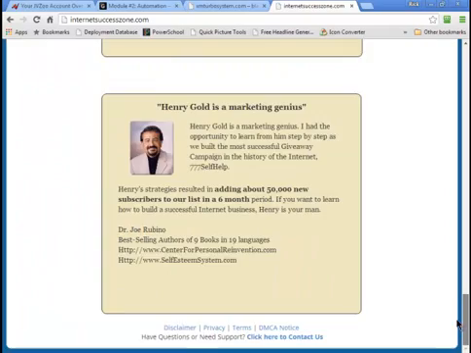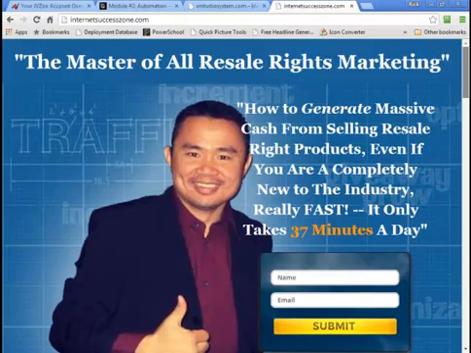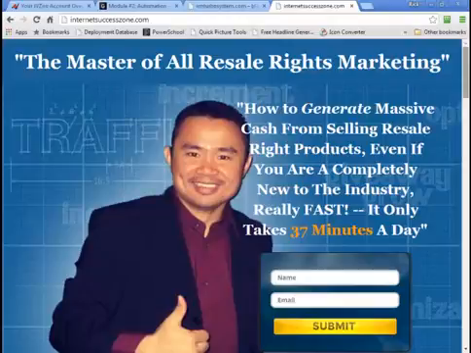So this one converted fairly well. When I send traffic to this, it usually gets about a 30 to 40% opt-in rate. So it does pretty good. And there's 6 other ones similar to this. They're on different topics. This one just happens to be on resale rights marketing, but they're all internet marketing related products, and they're all products that Henry created himself. So, like I said, this one does really well when I send traffic to it.